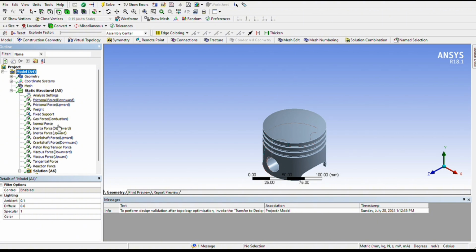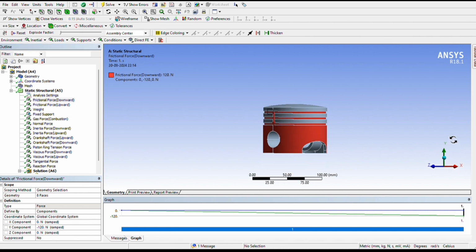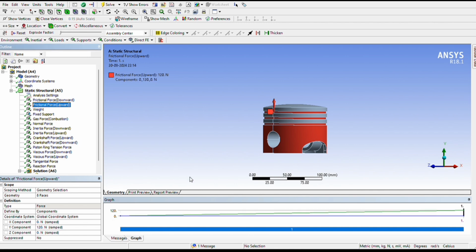And here I added all the forces. First, the frictional force, which is acting downwards. The point of action is the ring grooves and skirt, and this force acts in the opposite direction of the piston movement. And same for the frictional force upward. When the piston is moving downward, it acts in the upward direction. The point of application is the same, the ring grooves and skirt.